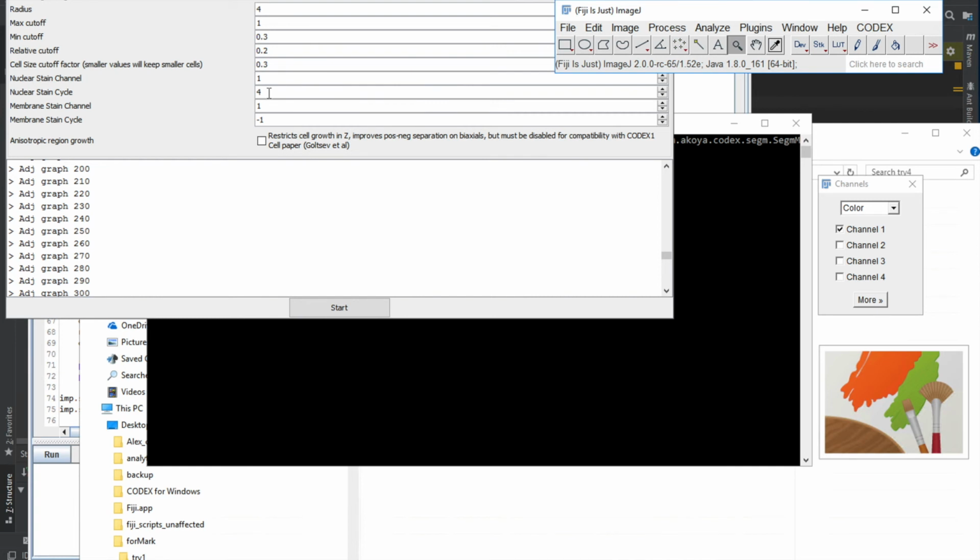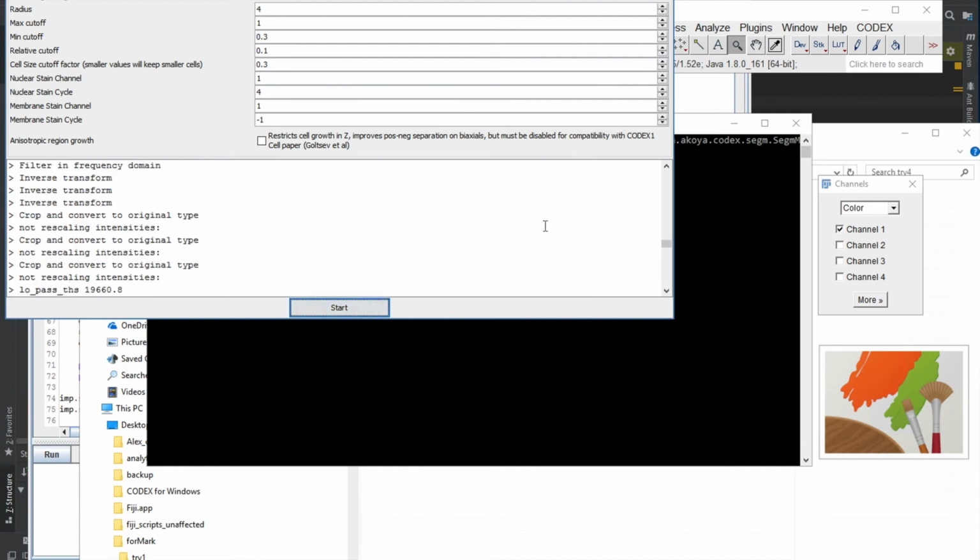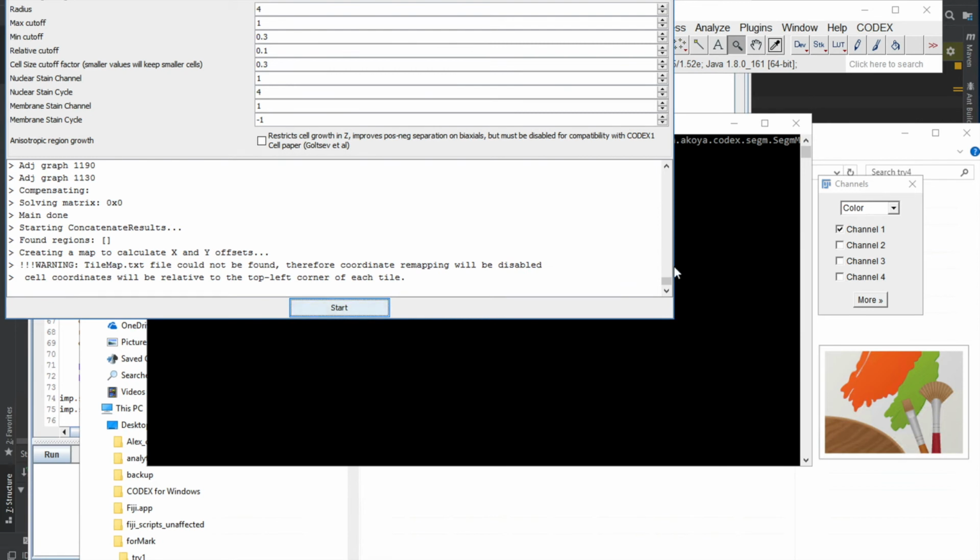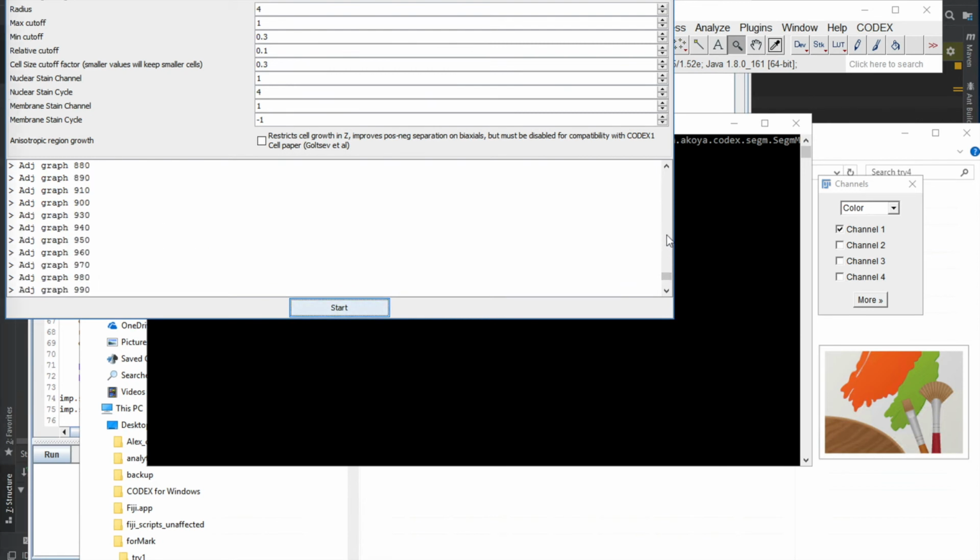Nuclear stain cycle 4, nuclear stain channel 1. All good here. Relative cutoff 0.1. Okay, let's try to redo it. Still no cells.